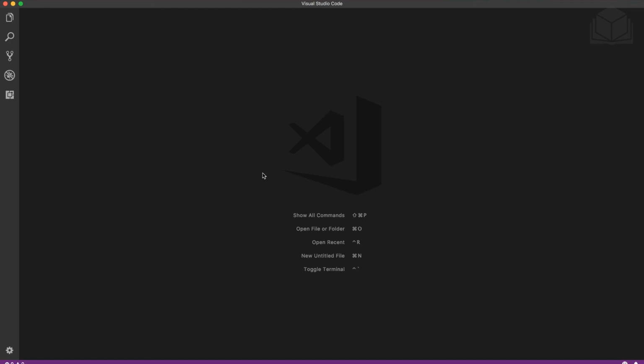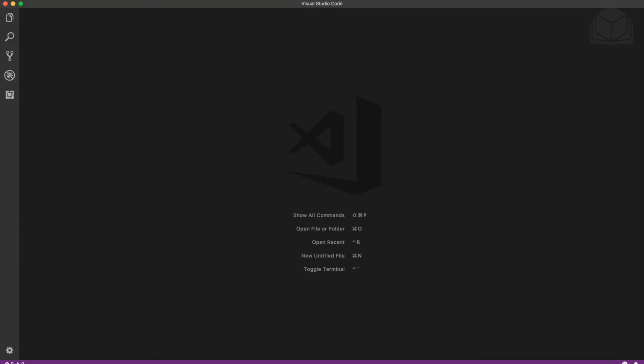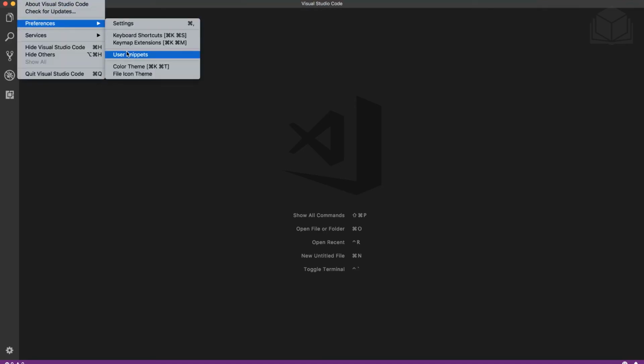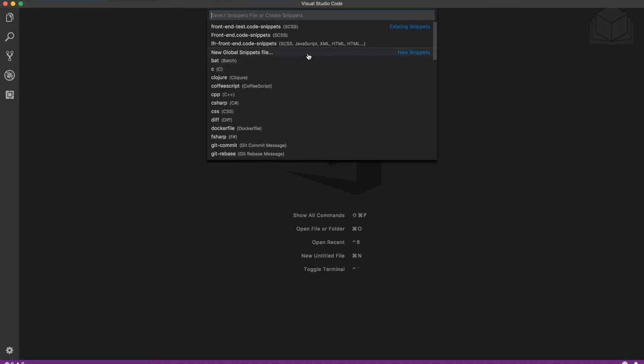We need to set up the snippets in here, and we can take advantage of those snippets as we build some of our projects together coming up soon. For those of you on Windows, go to File, Preferences, and User Snippets. For those of us on Mac, go to Code, Preferences, and User Snippets here. Click on New Global Snippets file here.